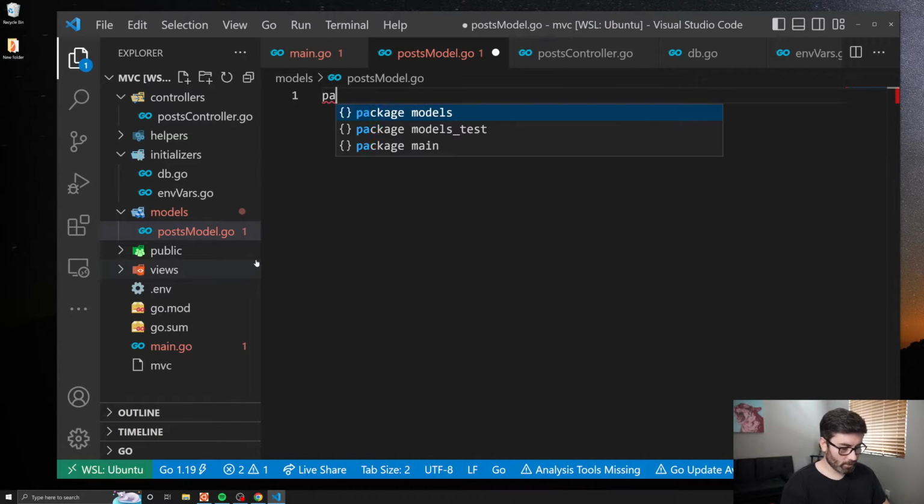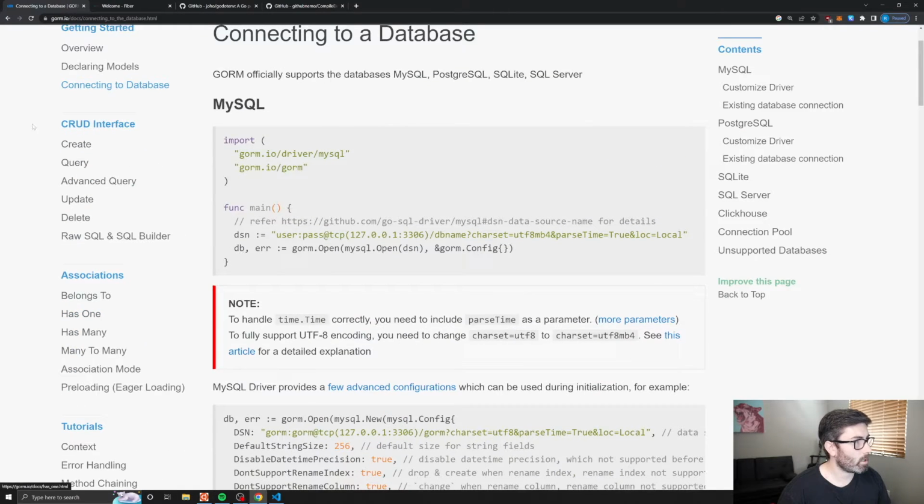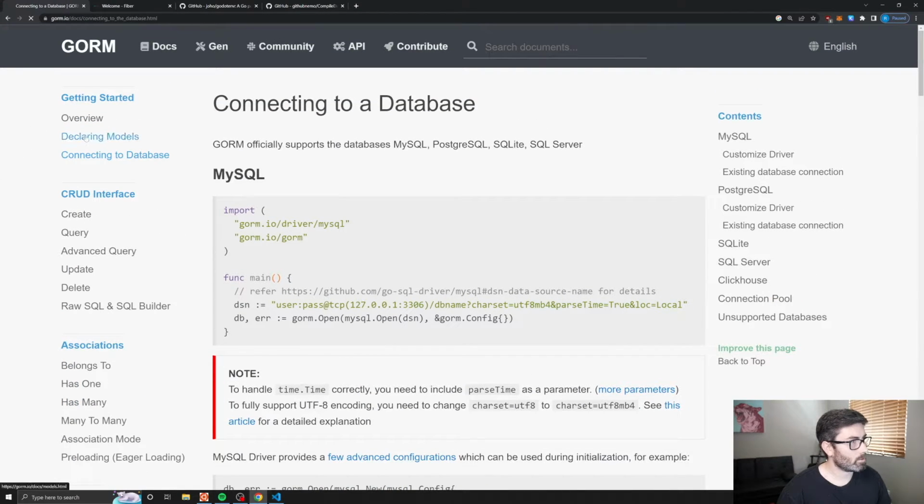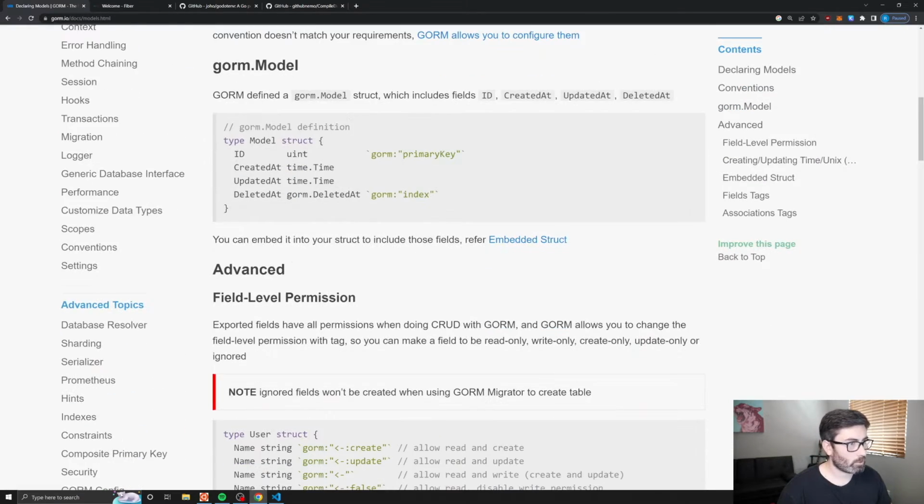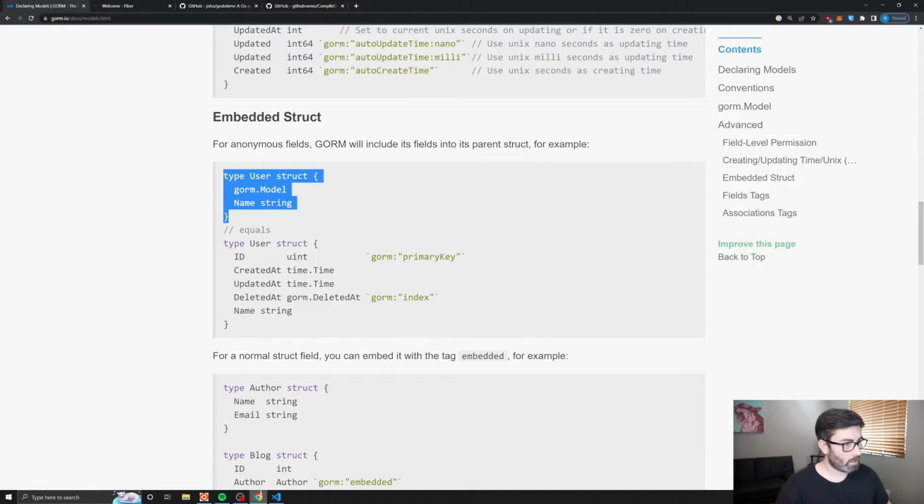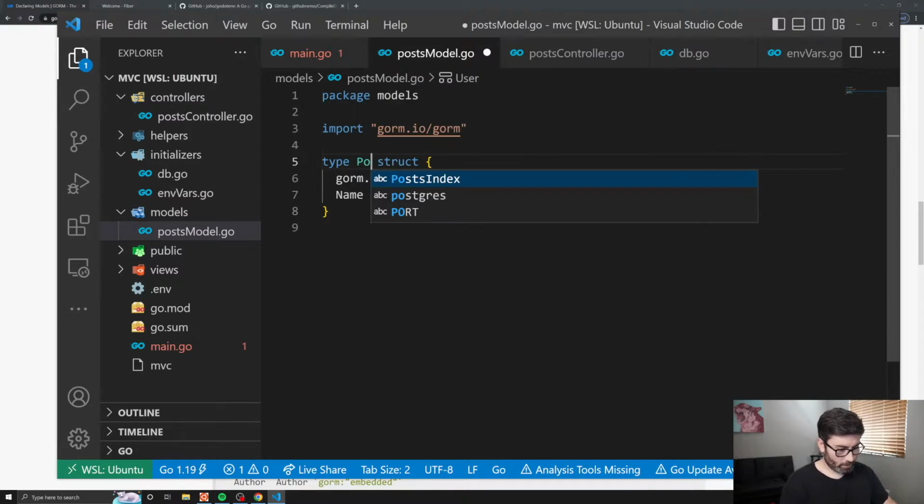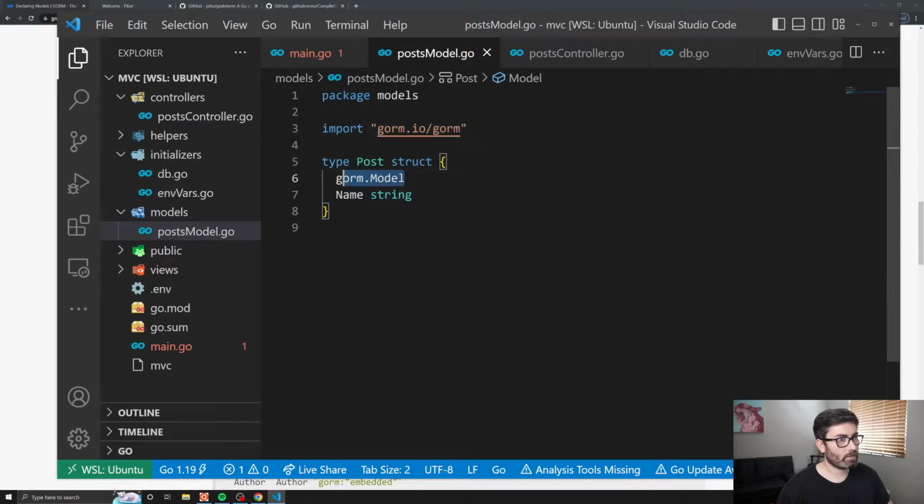But anyway, in here let's go package models, and then let's go to the GORM documentation and see how to make a model. So let's go declaring models. Scroll down a little bit. They give a good example right here. So let's copy this. We'll paste it in. And ours is called a Post. Make sure that's capitalized. And then this gives it an ID, created at, updated at, and deleted at. And then we can add our fields down here. So let's just go a post has a title type string, and a post has a body type string. That's good enough for me.